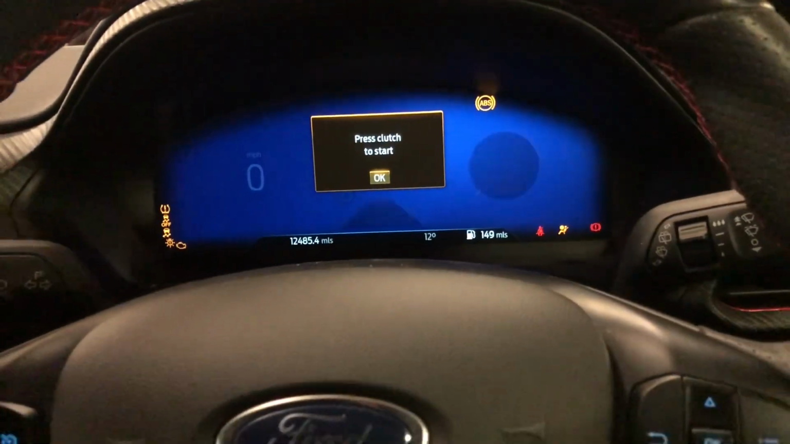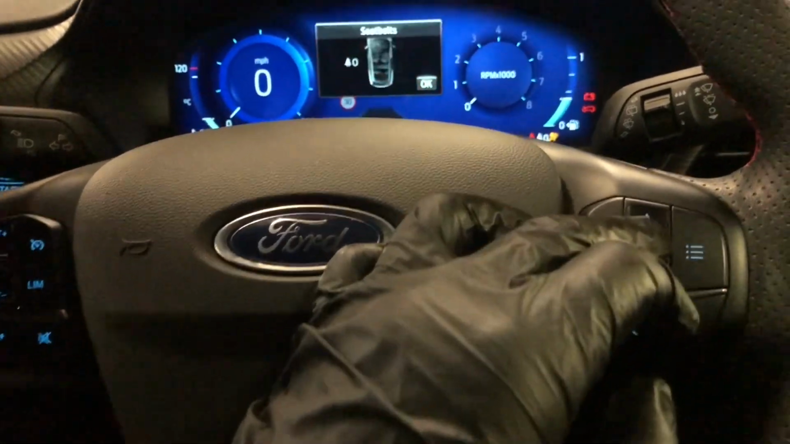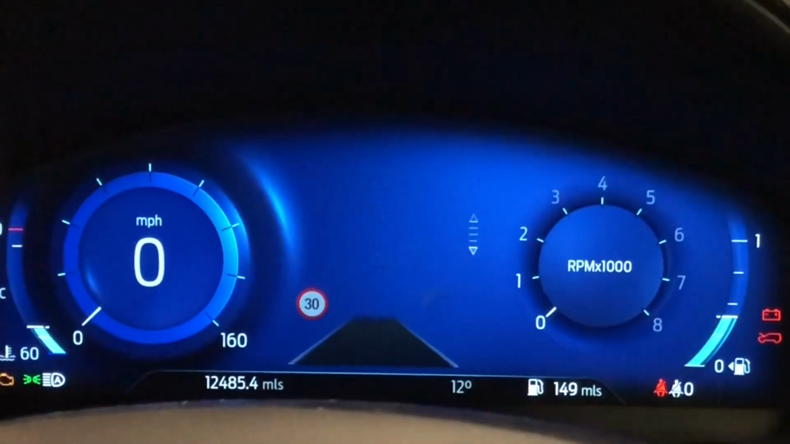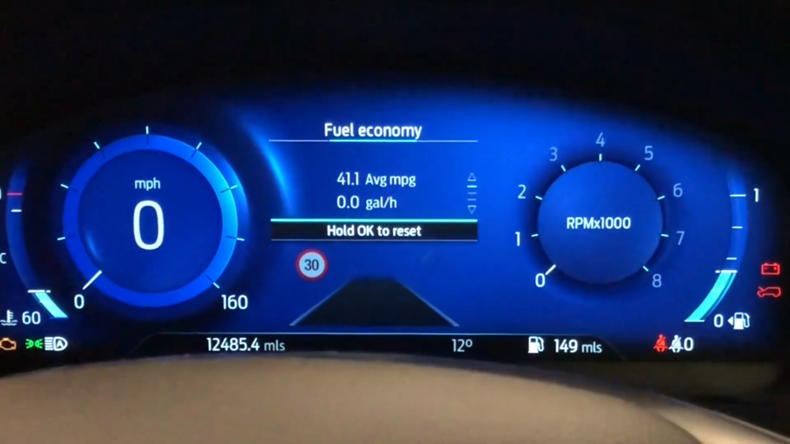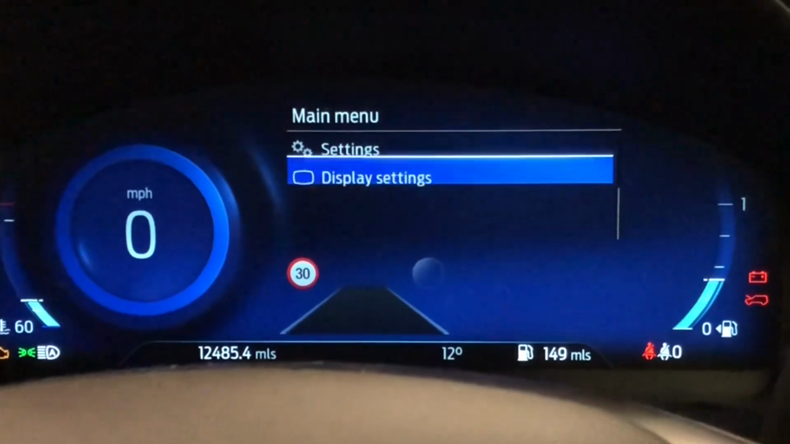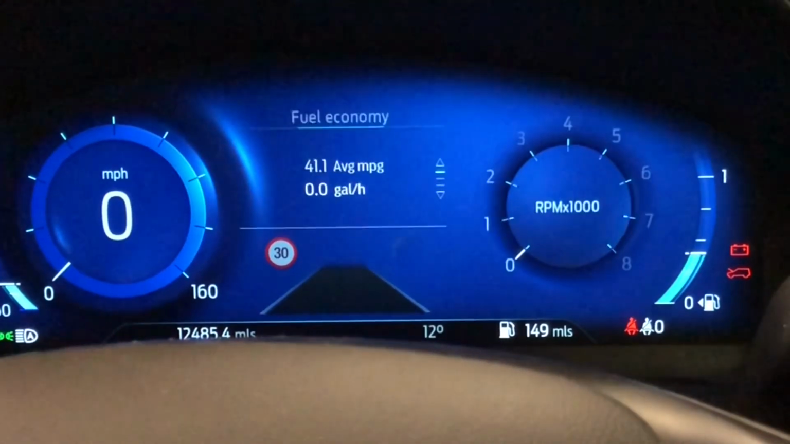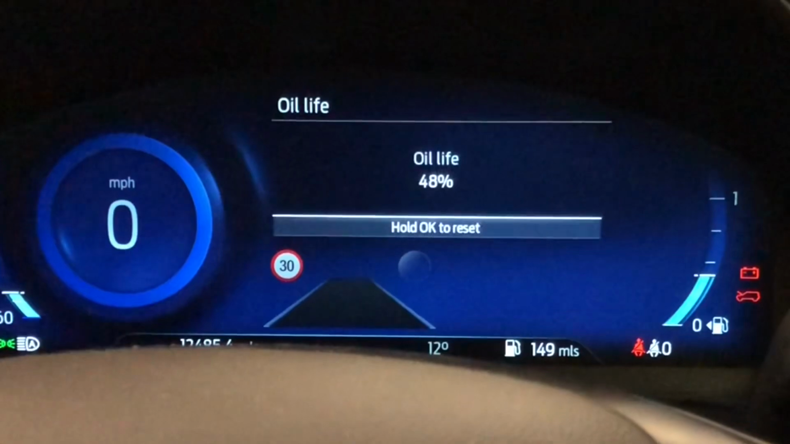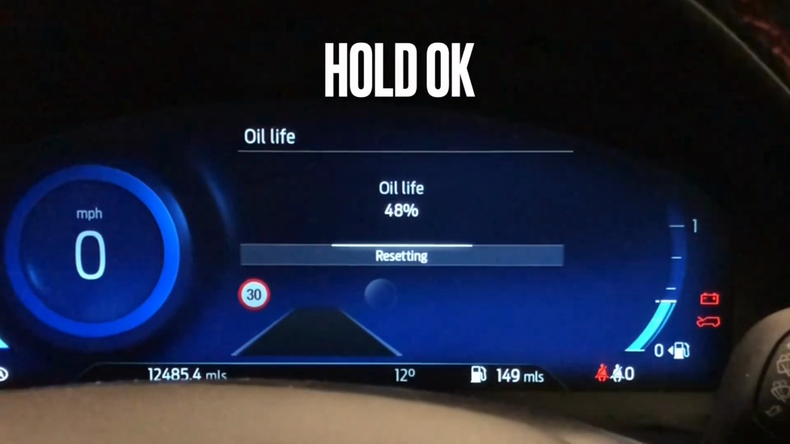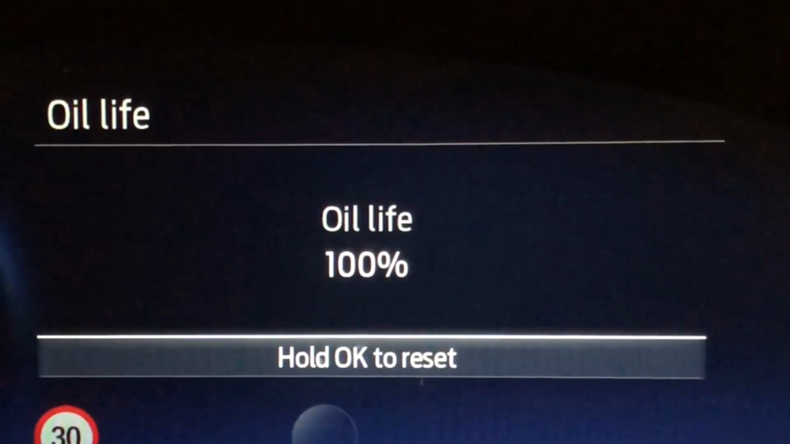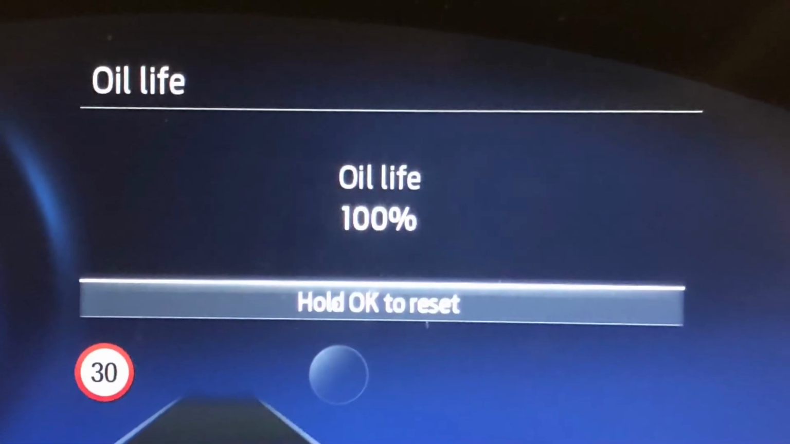Start by turning the ignition on, and we're going to use the paddle control on the right hand side of the steering wheel. Simply access the main menu and then scroll down to the settings, and then press and hold the button on oil life, and then it will reset. Just check that your oil life has reset and shows 100%.